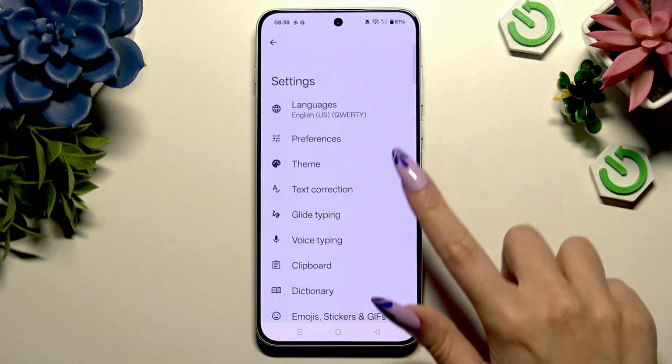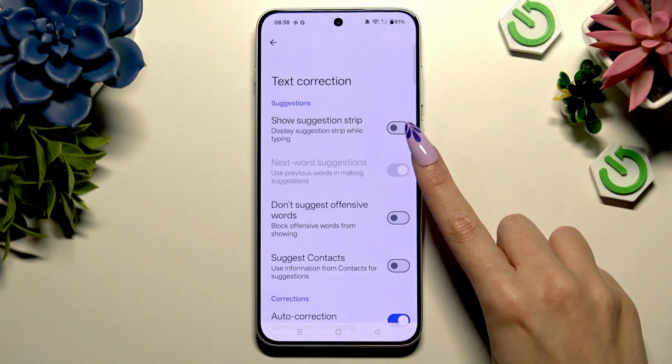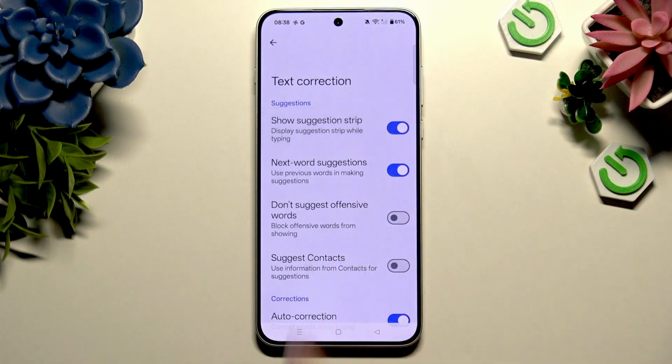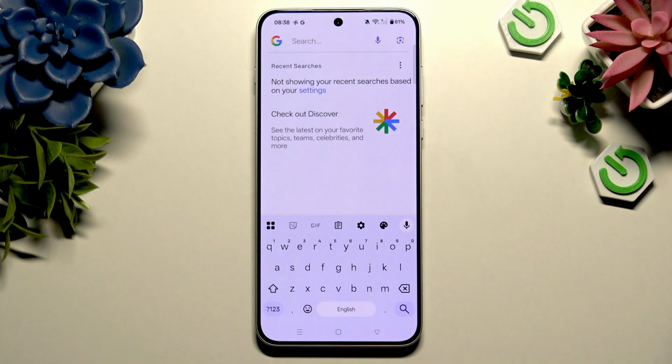Then select Text Correction and use the gray switcher next to Show Suggestion Strip to activate it. So when I go back, as you can see, Suggestion Strip was successfully enabled.